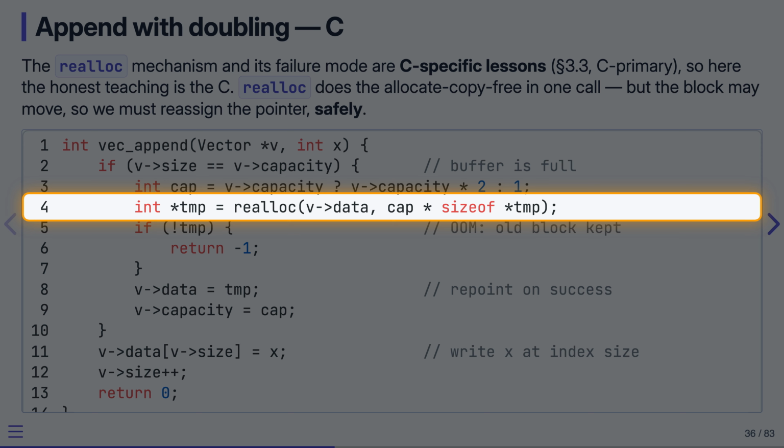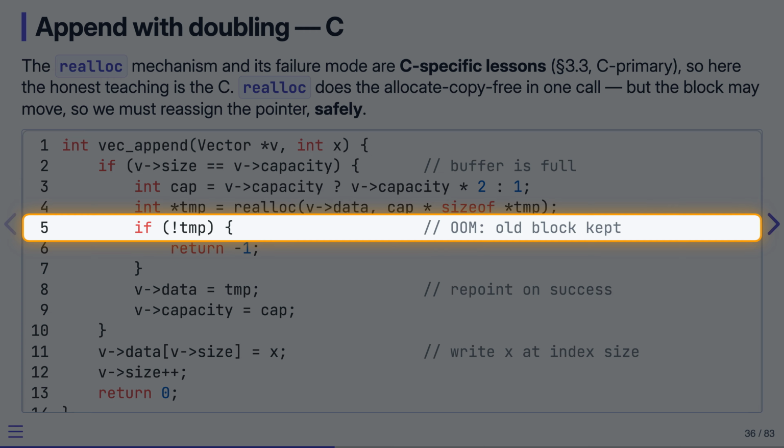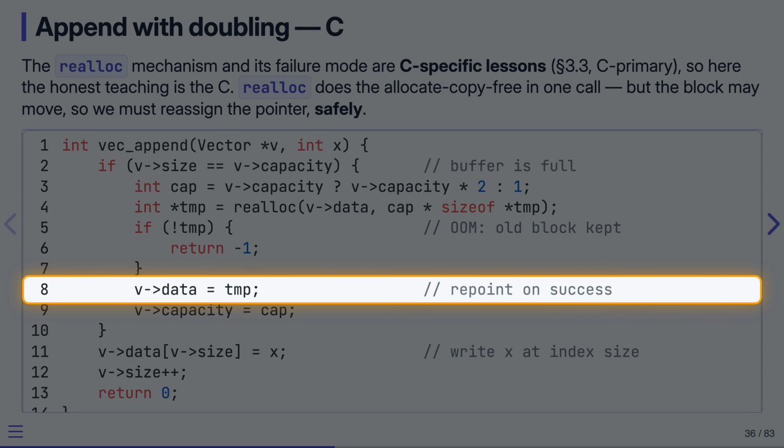Now we call realloc and save the result in a temporary pointer called TMP. We do not write it into V arrow data yet. Remember, the block may move to a new address. This is the safety check. If TMP is null, realloc failed. There was not enough memory. We return -1. The old block is still there, safe and whole. Only when TMP is good do we point V arrow data at it. We repoint the handle just on success, and then update the capacity.